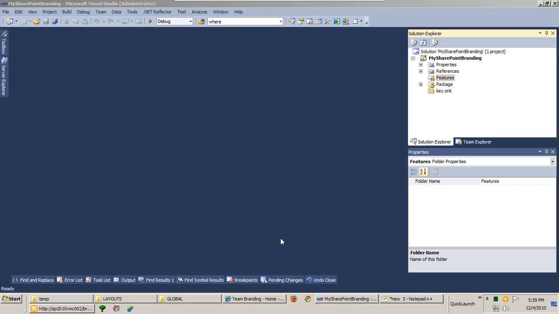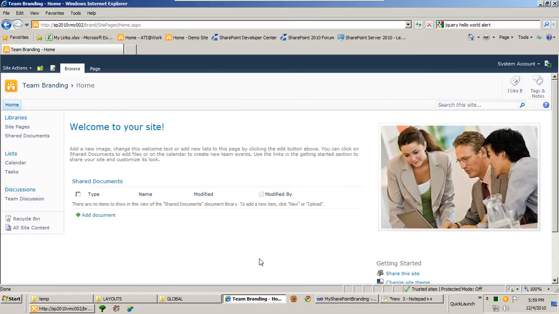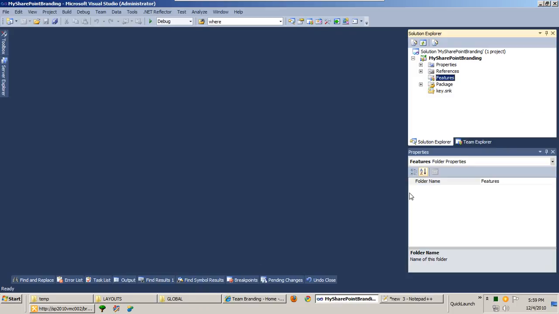So let's get started. What I have here is a very basic, out of the box SharePoint site, a team site, and I want to brand this using my custom master page. So to start, I have here a SharePoint blank project, and we will start adding our content in here.